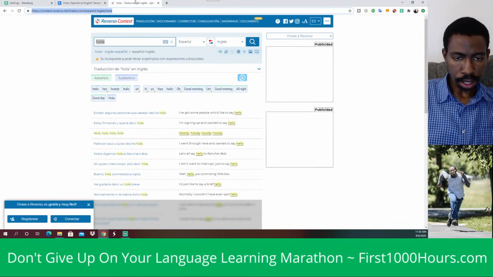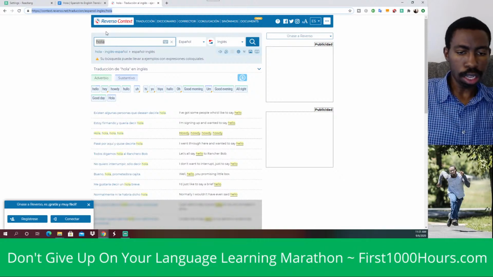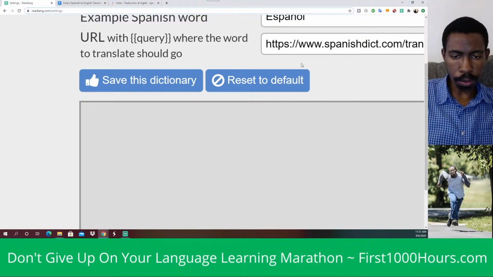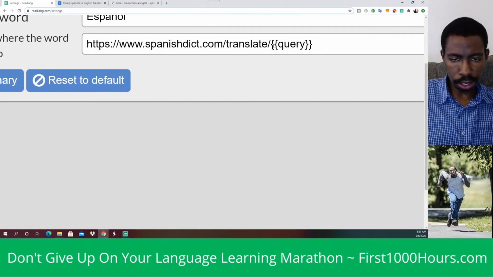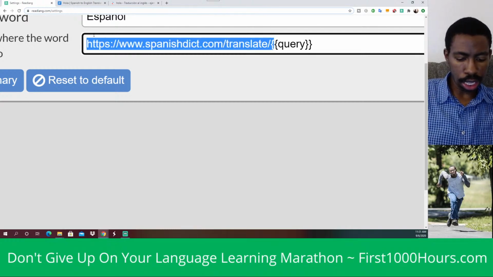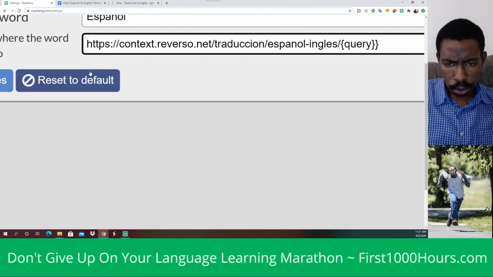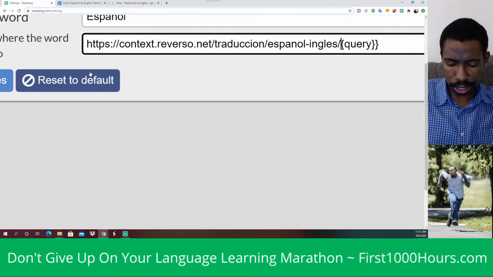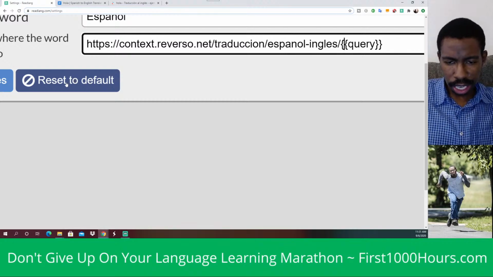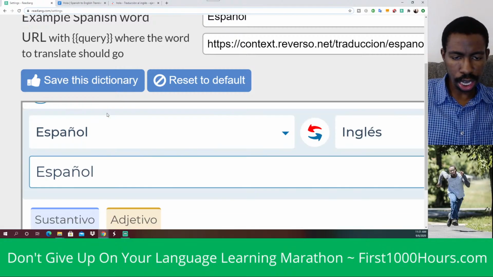So then, let's say I want to use Contexto Reverso. I'm going to copy the link again. I already typed in hola for Contexto Reverso, so I'm going to go back to Readlang, delete everything following the example that was given for me, and paste everything in here. I'm going to delete hola again, and then I have the query basically working. Now, one thing I deleted accidentally was the second query bracket. So I put that query bracket back there, I preview the change, and now it's working.